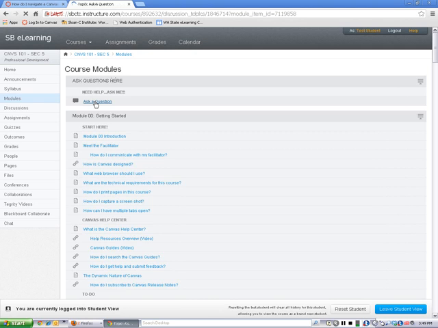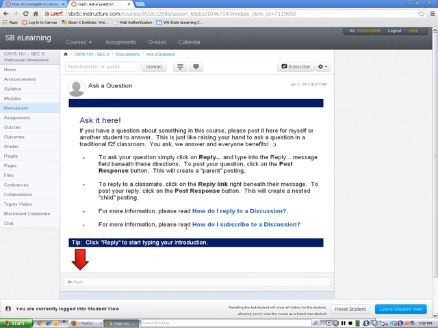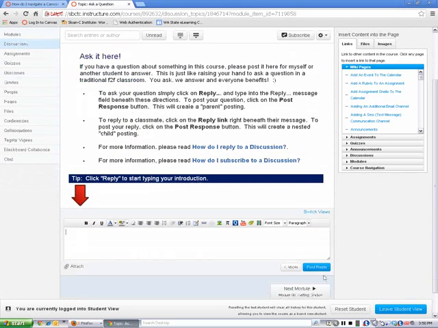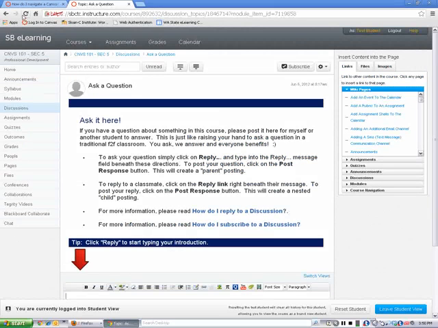If you click on that Ask a Question link, it will take you to the Ask a Question area, and you can post a question here. You do so by clicking into the reply box, and it will open the editor for you. You click your mouse in there, and then you can start typing. When you're done, click Post Reply, and that will add it to our discussion. All right, I am going to use the back button to go back to where we were.